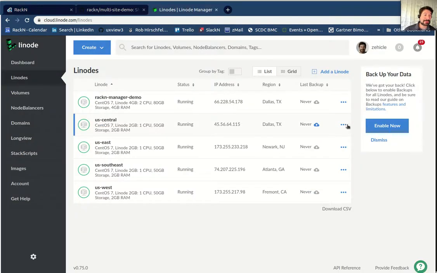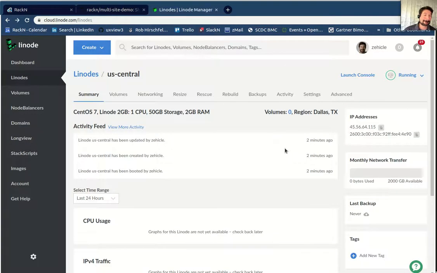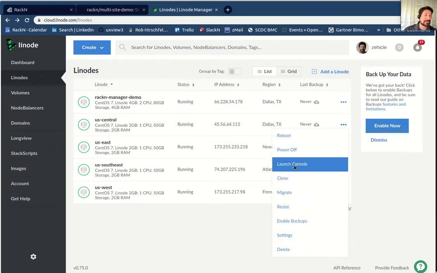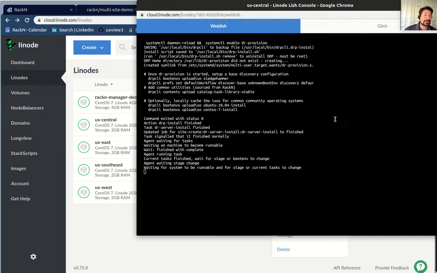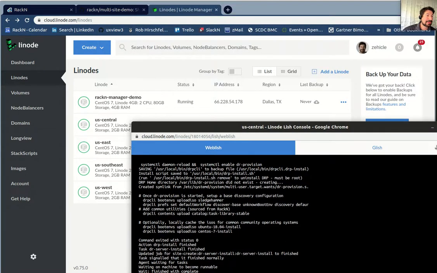Let me show you what that looks like. So console here. So in this console, it looks like we're already here. It's waiting for the Digital Rebar agents to start. It's gone through the whole process and joined in.